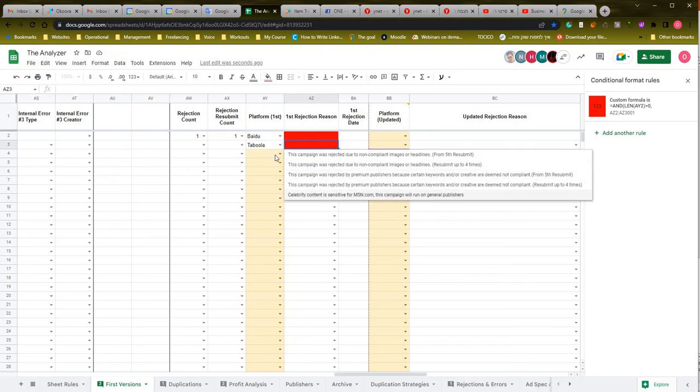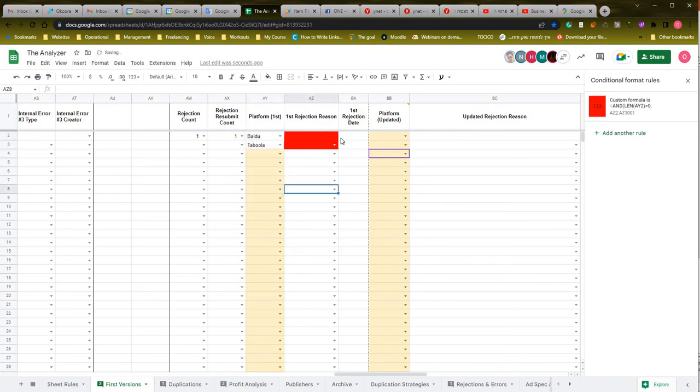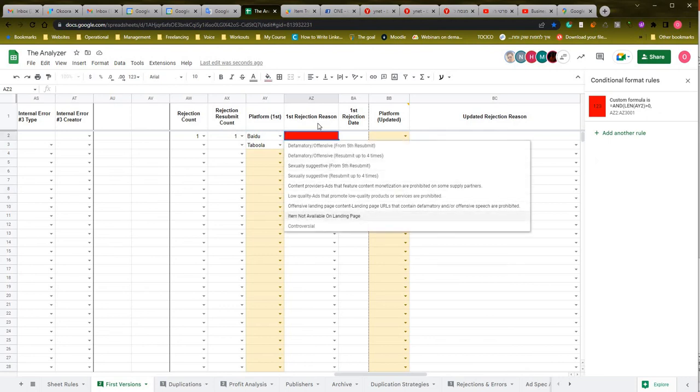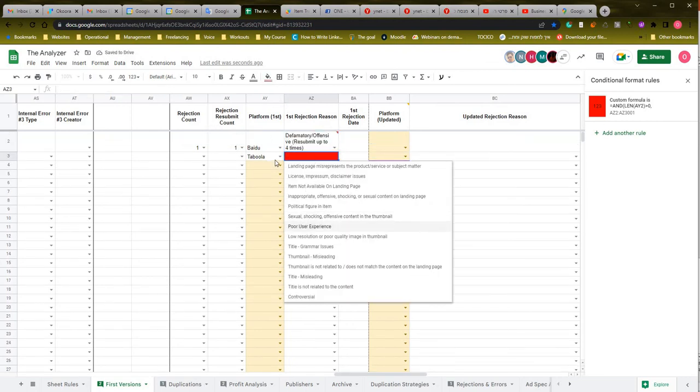Because it's a drop-down dependent list. We have to wait. So this is our signature. Okay, let's mark Baidu again. It will run the code. And if you wait, you're going to see the drop-down waiting for you. And then it's going to load all the rejection reasons for the platform. And that's going to be the first. The first is always going to stay there.